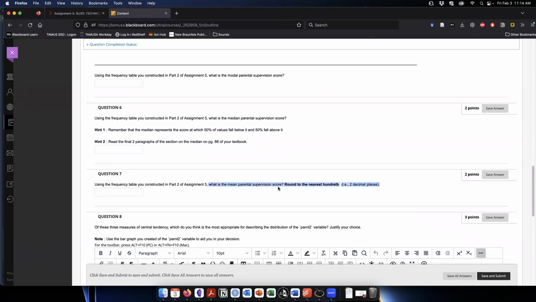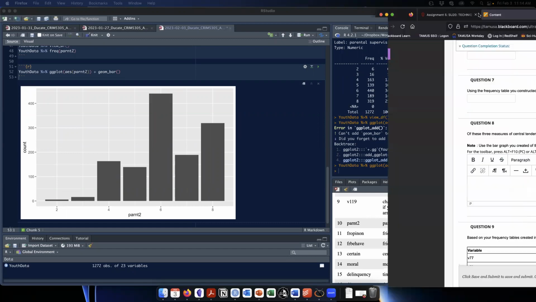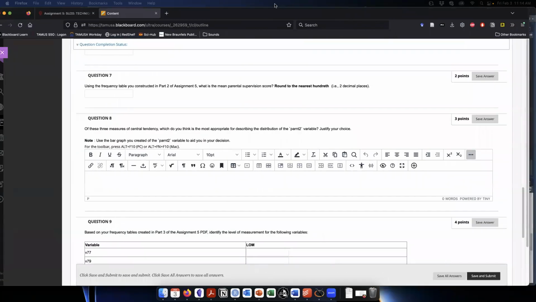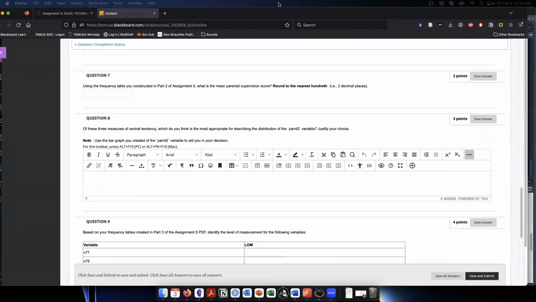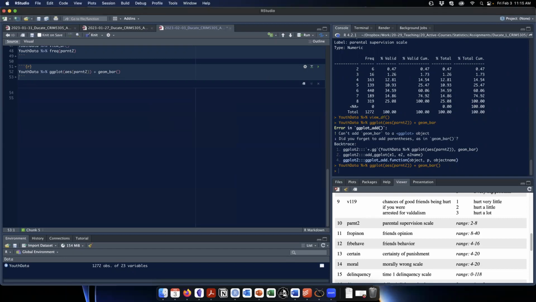You can also find the mean from this frequency table, and I encourage you to do that. I'm not going to show you. That's not a coding thing, that's a calculation thing, and you have the tools to do that at this point. Finally, in question 8, I ask which of the measures of central tendency you think is the most appropriate for describing the distribution of parent 2. You're going to want to use this graph to help you, because the distribution tells you things about which measure of central tendency matters.